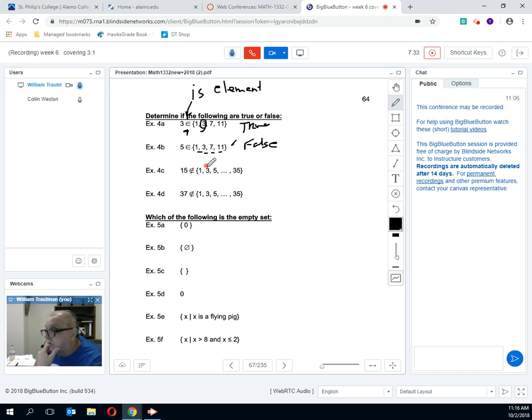This problem is 1, 3, 5. It looks like it's doing all odd numbers: 7, 9, 11, 13, 15, 17. 15 is not an element. So if you have a line through that symbol, that means is not an element. So this statement says 15 is not an element, but it is. It's an odd number within those numbers. So this is a false statement because 15 is an element of that set.